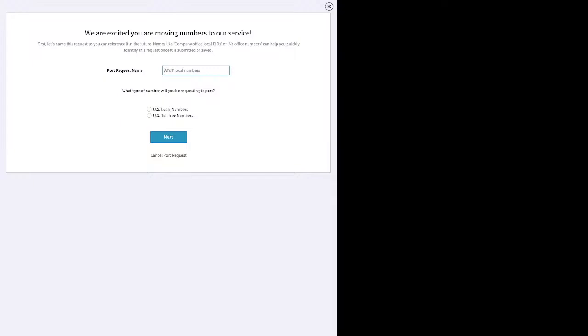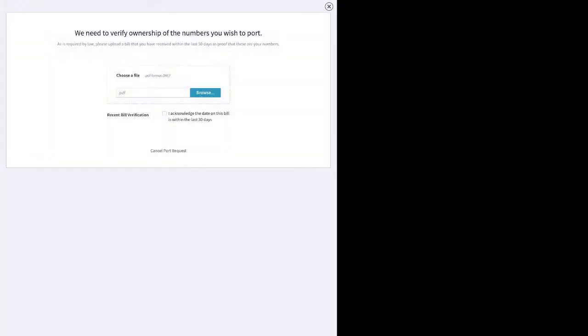Port starts a new port process. Basically moving a number from another carrier to us. Just give it a name, choose local or toll-free. Then the system wants you to upload a PDF copy of your most recent bill from the current carrier, so whoever has the number right now. Then there's a form to fill out. It should match what your current carrier has on file for you. It will ask for the BTN, which is the billing telephone number. If you're only porting one number, then just put that number as the BTN as well.